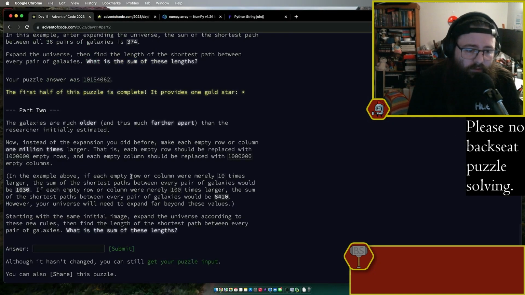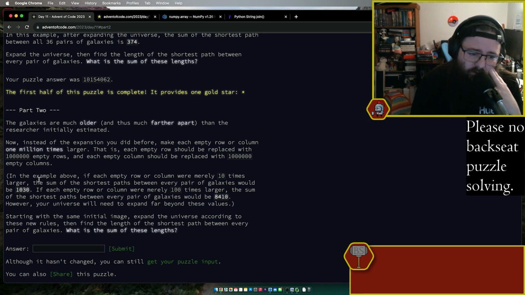Part 2. The galaxies are much older and thus much further apart than the researcher initially estimated. Now, instead of the expansion you did before, make each row or column one million times larger. Oh, no. Sweet. In the example above, if each row or column was merely 10 times larger, the sum of the shortest paths between every pair of galaxies would be 1030. If each row was 100, and then they expanded, blah, blah, blah.